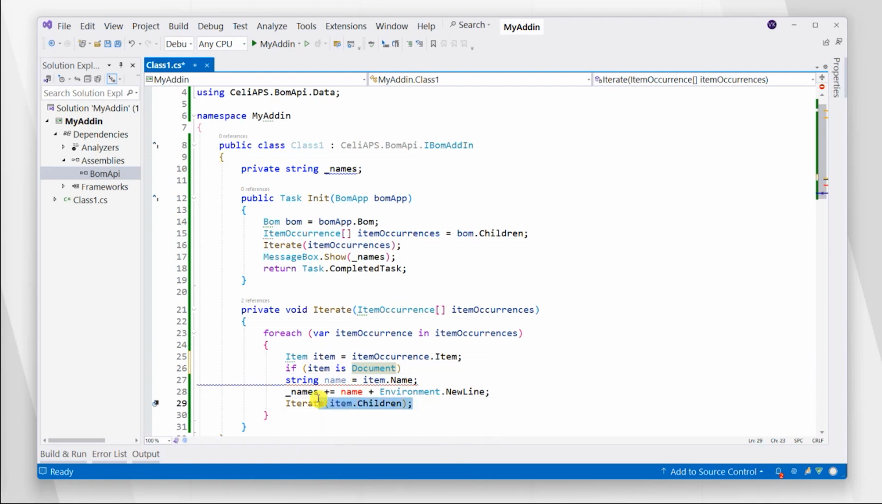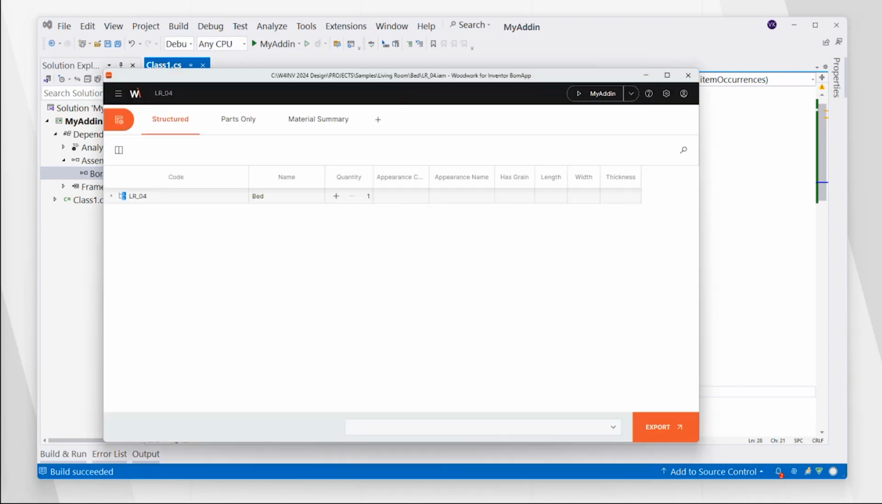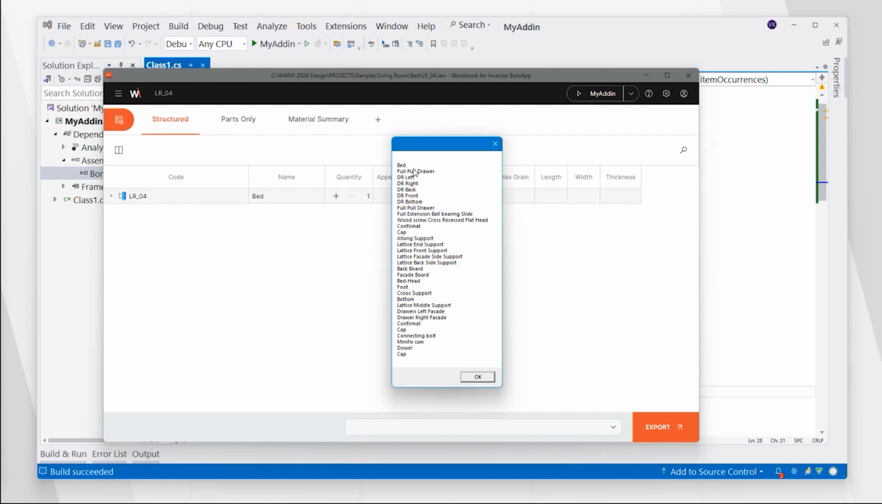If item is document, only then we will take its name and iterate its children. Let's build our solution again. So our DLL library is built. And run BOM app. So now we have the same model, run the add-in, and we see the list is quite shorter. We don't have any materials or workpieces in it. Well, that's great, but that's not very useful, yes?